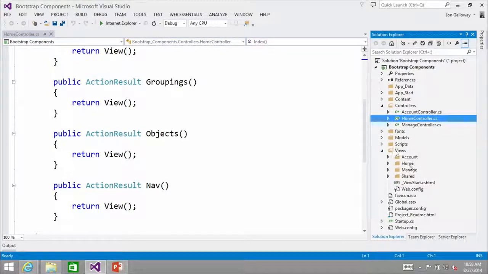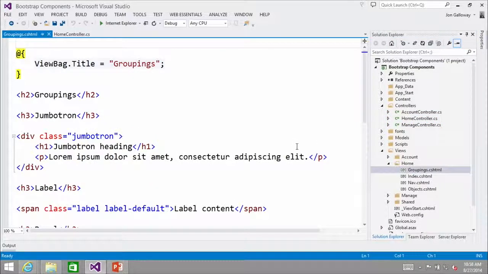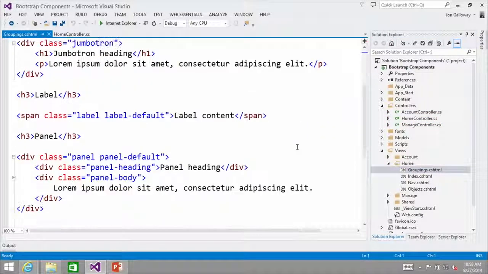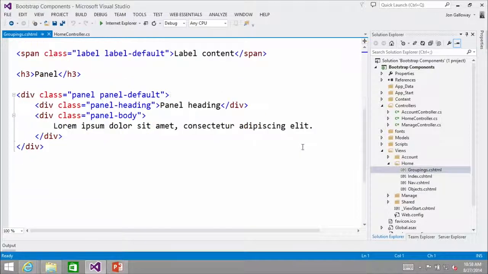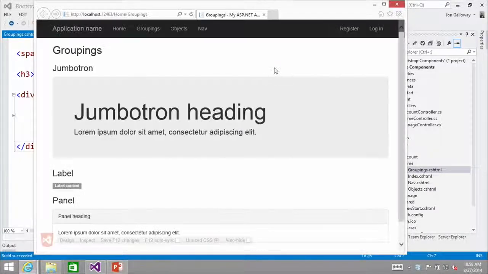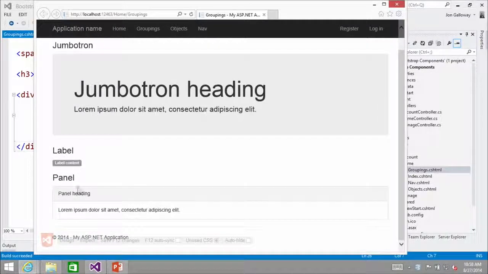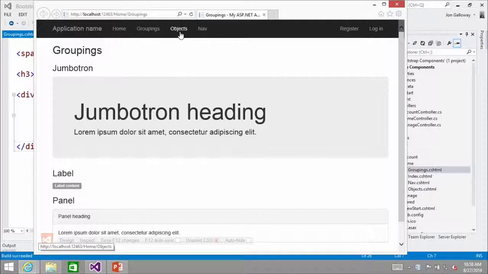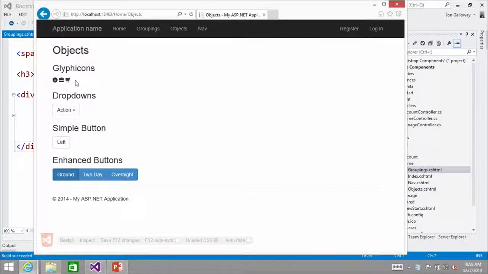And then within each of these, you'll see if I go in, here's my groupings. So I've got a Jumbotron, I've got panels and all that stuff. And so if I run that, then you'll see, as we navigate through them, those examples there. And it's a little bit easier to get around through those. So there's label, there's a panel, Jumbotron, so there's that. Objects, I've got my glyph icons.